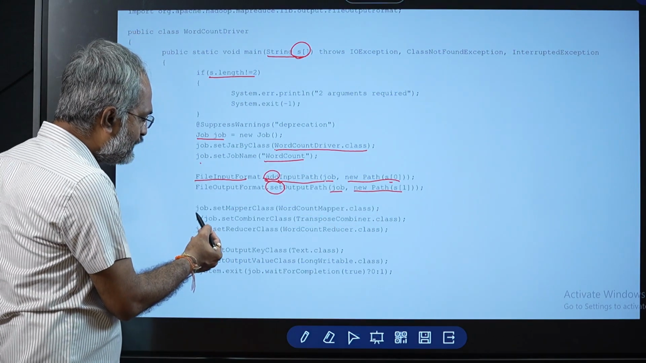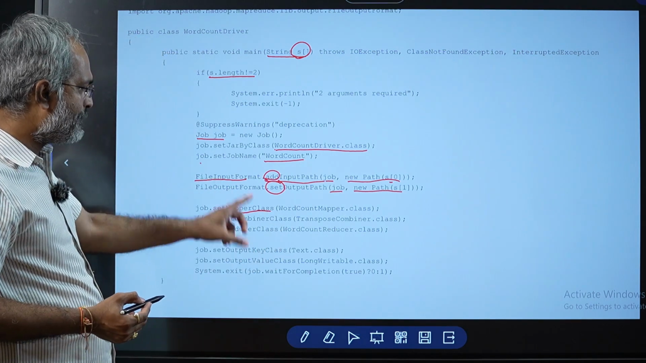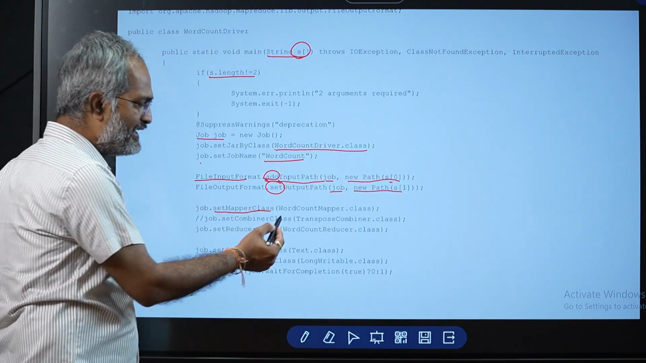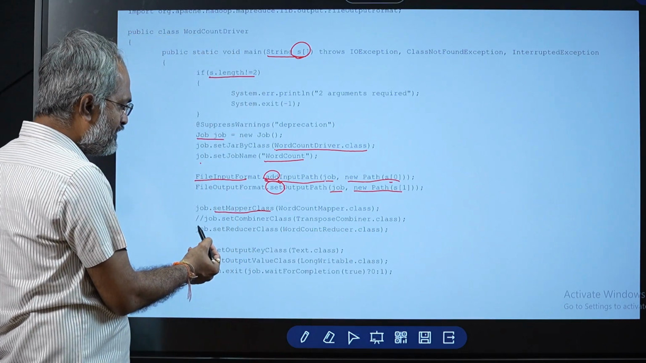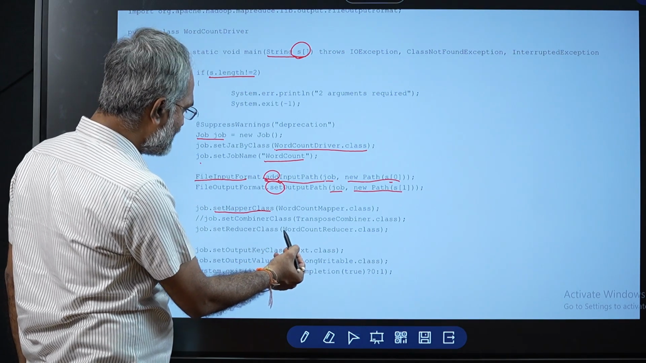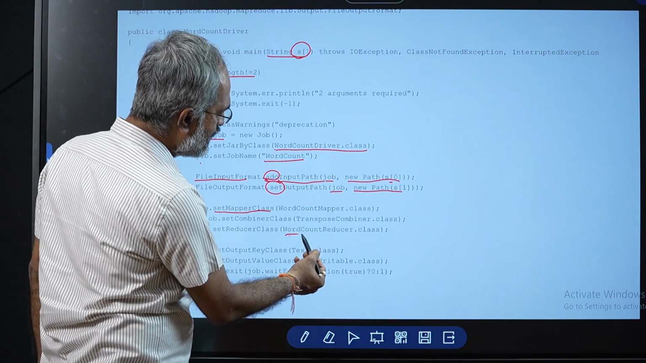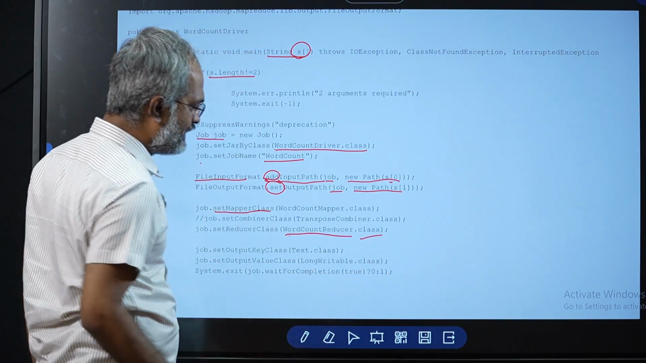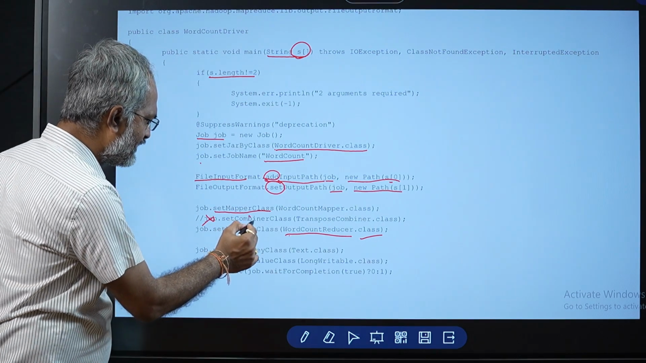Okay, now job.setMapperClass. What is the mapper class? For this program the mapper class we already defined, that is WordCountMapper.class, and then job.setReducerClass. We are providing the reducer class name, WordCountReducer.class. We have to provide that.